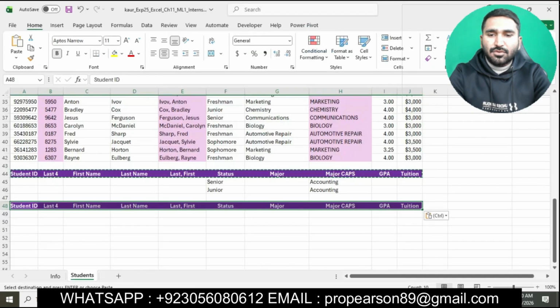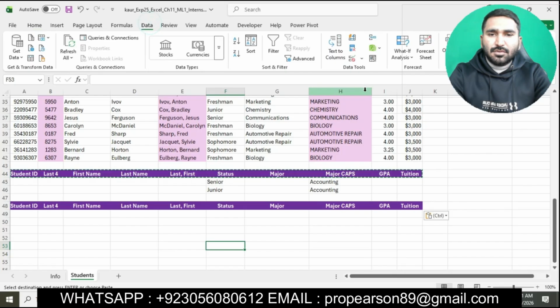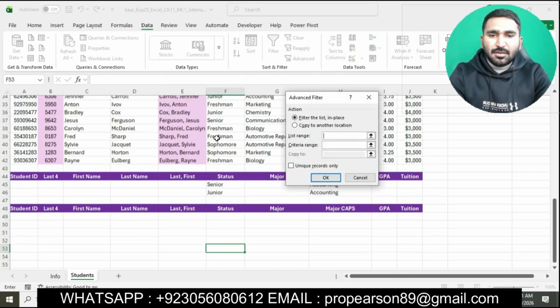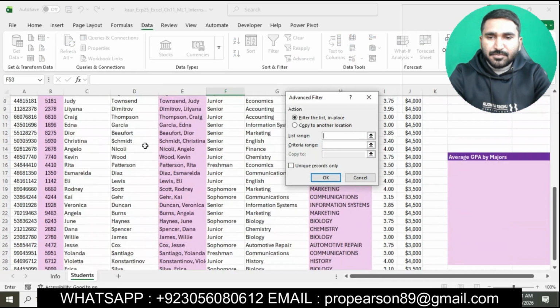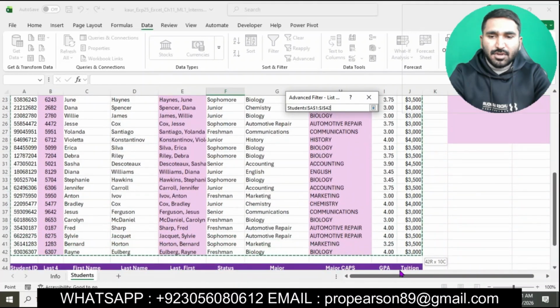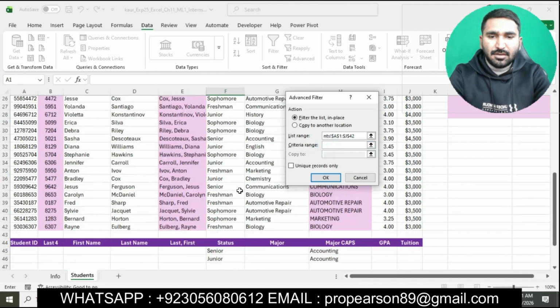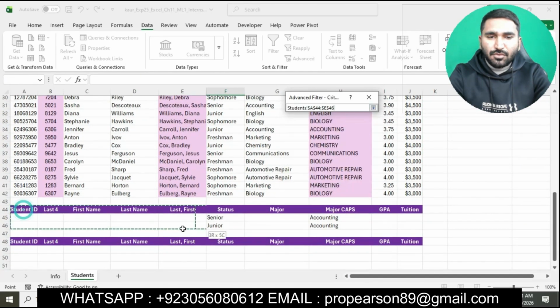So we will go to the Data tab. In the Sort and Filter group, click on the Advanced Filter button. For the list range, A1 to J42 is the list range. The criteria range is A44 to J44.